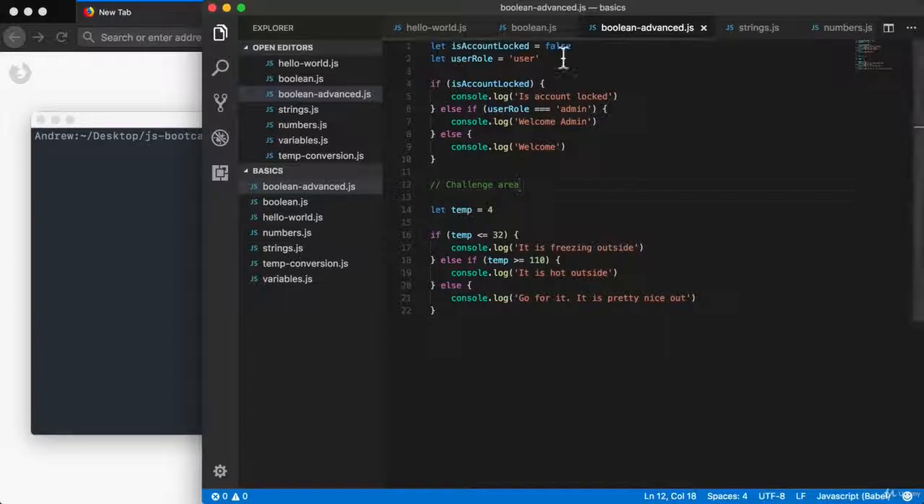Right now, all of our conditions check just a single thing. Is the account locked? Is the user role an admin? Is the temperature less than or equal to 32 degrees? But there are plenty of situations where we might want to have two or more different comparison operators chained together.